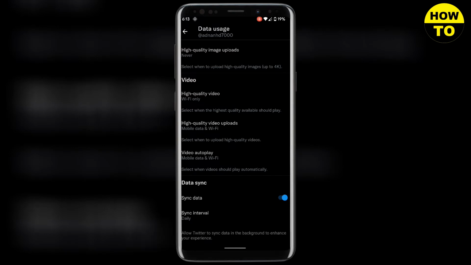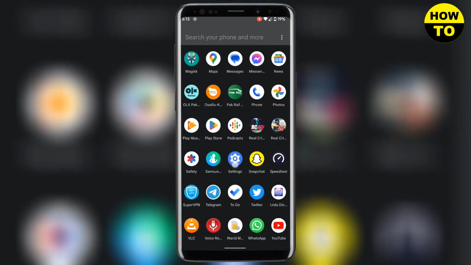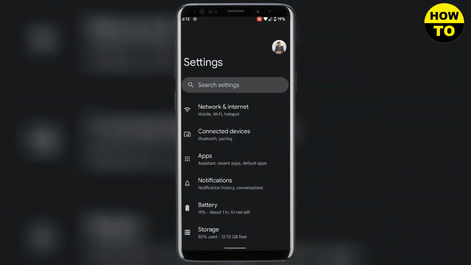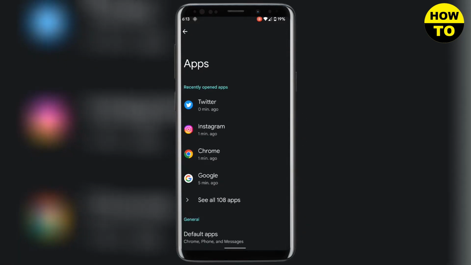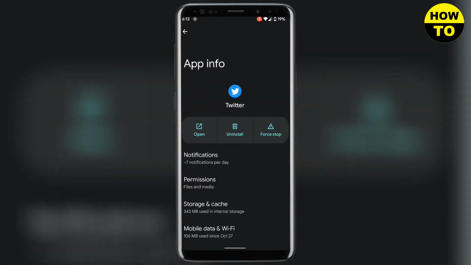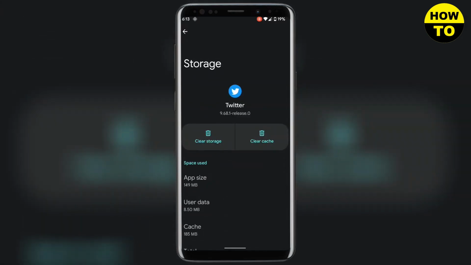So if you are using the latest version and you want to delete your cache, for that you need to go to your phone settings, and here you need to go to apps, and then you need to click on Twitter, and here you need to go to storage and cache, and here you will need to click on clear cache, and this will delete the cache of your Twitter app.